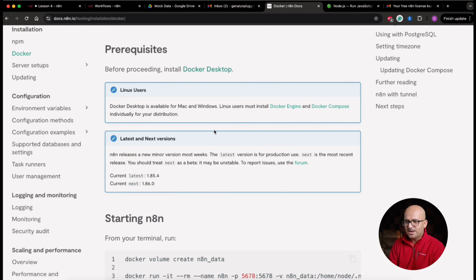Now coming back over here, I'm going to click on this install Docker Desktop. It is going to take us to the page.